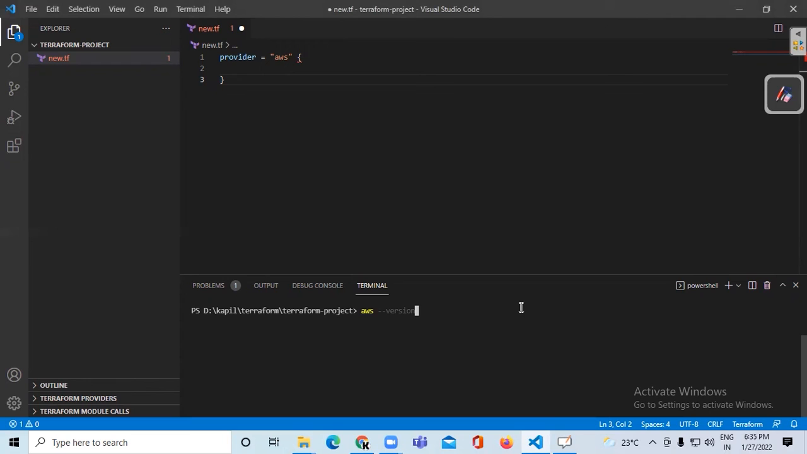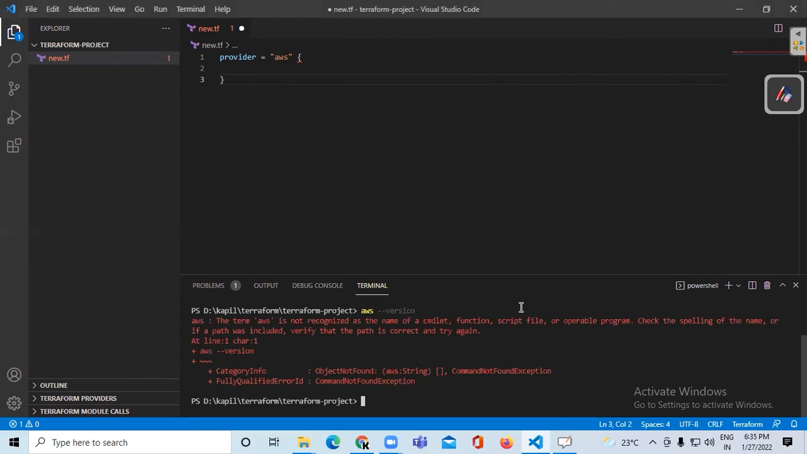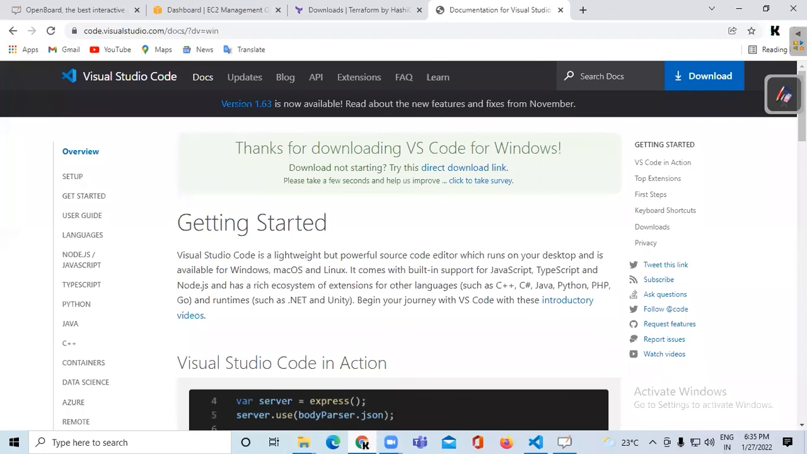Let us check by clicking this. Now see, here it is given: the term AWS is not recognized as the name of a cmdlet, function, script file or operable program. It asks us to check the spelling of the name, so this error is given. In order to resolve this error, you have to install AWS CLI in your system.